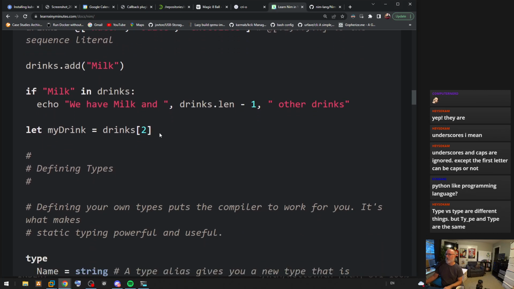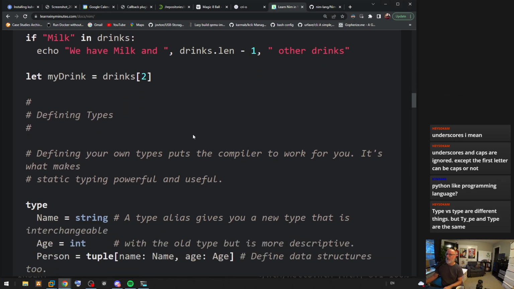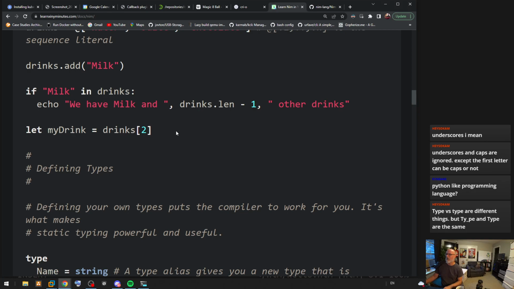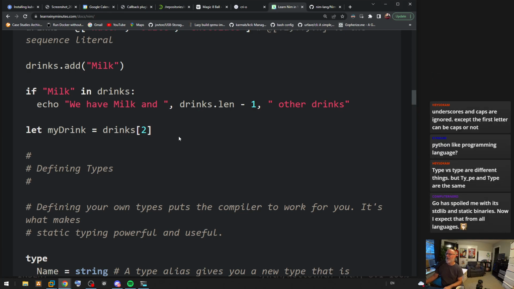So, yeah, type versus Type are different things. Oh, really? And type are the same. Yes. That's what I'm talking about. Does it use initial cap for exports from Go? Boy, that would blow my mind. Oh, the standard library and binaries. I agree. I know, me too.